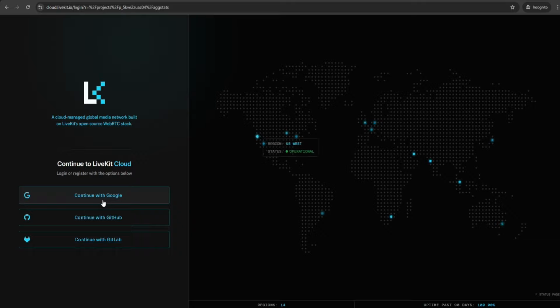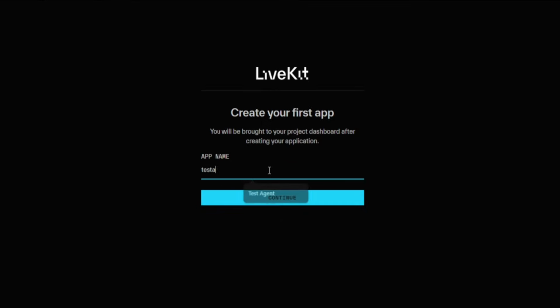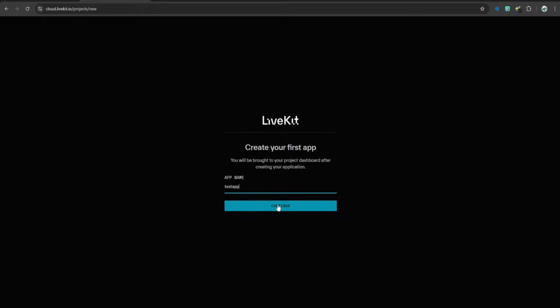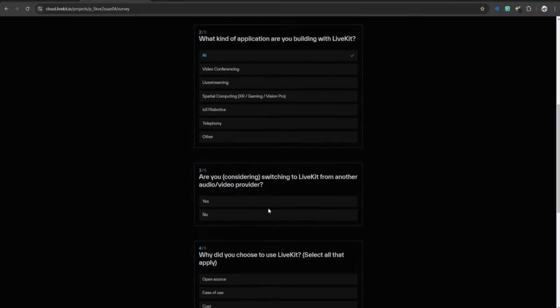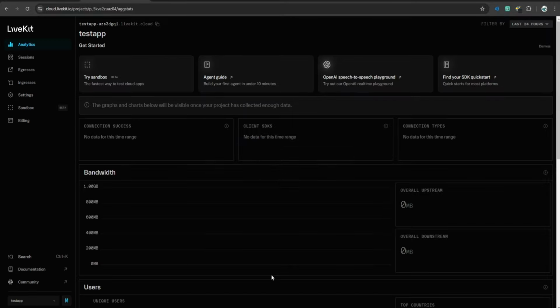Go to livekit.io and sign up. It's free and easy. So once you are in, it will ask you to create your first app. Let's call it test app. Click continue. Just fill in this form, finish. And that's it, you are in.